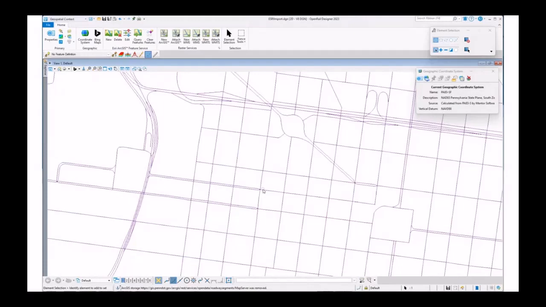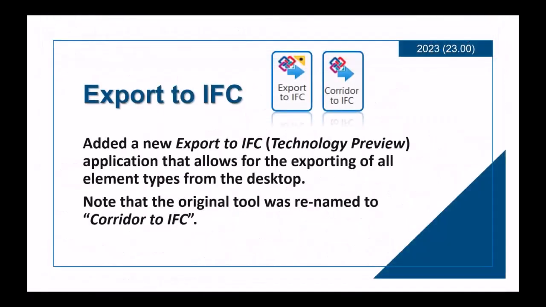Okay, moving on. The next thing that we've added to the 2023 release is a new Export to IFC tool. Now we've had a tool in the past called Export to IFC. We've actually renamed that tool. We've called it now Corridor to IFC because that's really all that it did. But it is really being superseded by this new tool called Export to IFC.